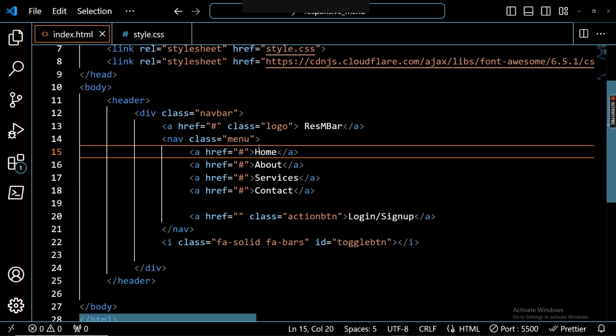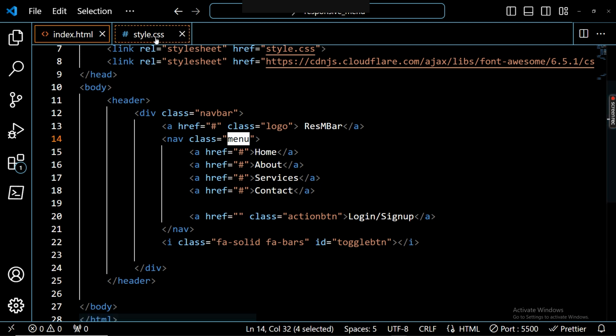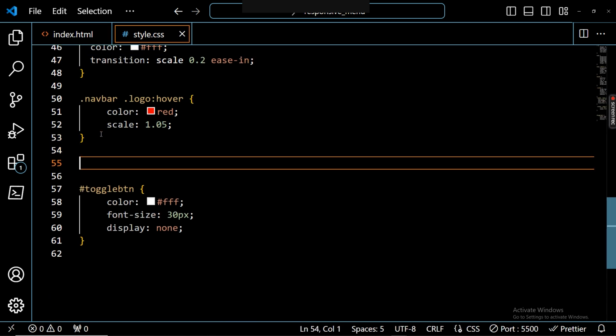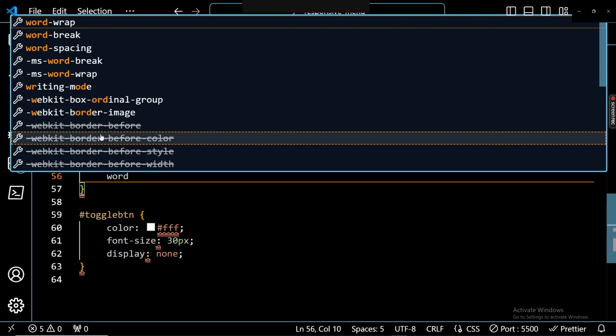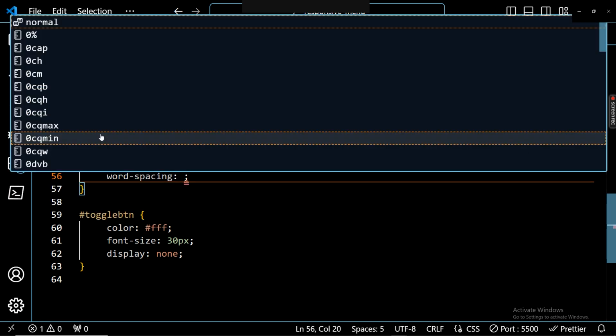So the next thing I want to work on now is the menu itself. The menu is still inside the navbar, so I can still reference the navbar, then reference the menu. So I'm going to be applying the word space here. The word space is just to space out words, like give it a space, which we don't use often, but I just want to apply it in this video so you can see the effect of word spacing. It really makes sense.